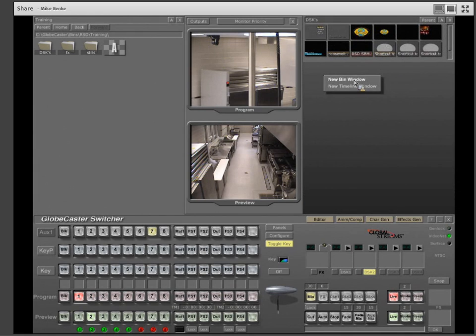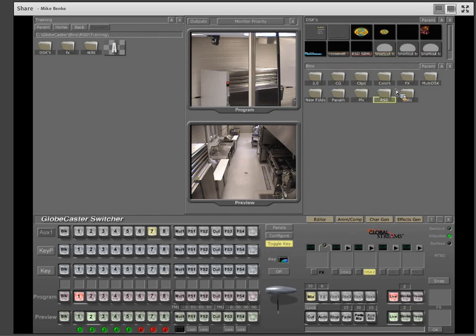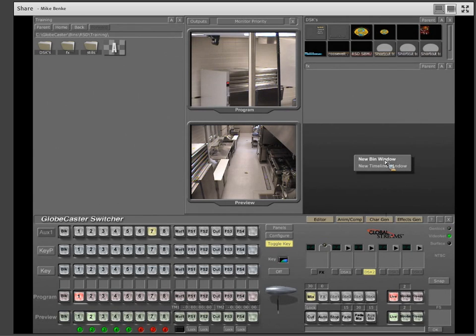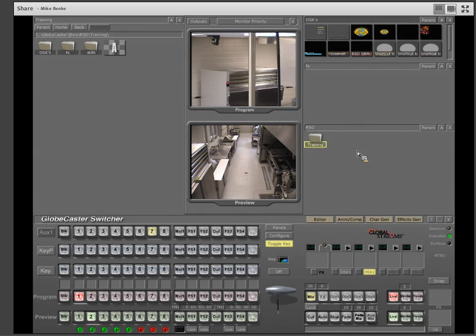Now I'm going to open up another bin window and go into RSD and training and effects. There's nothing in there yet. We'll put something in there in a minute. And then finally we'll go into training and stills. I want to see these things every time I open the software application. Every day I go in and do a show, I want to see this stuff.